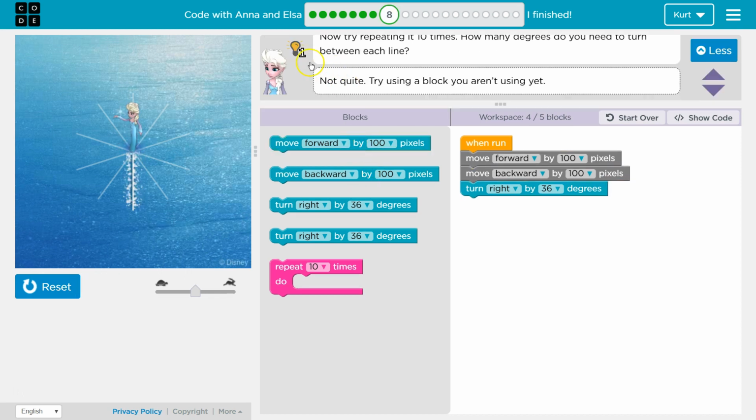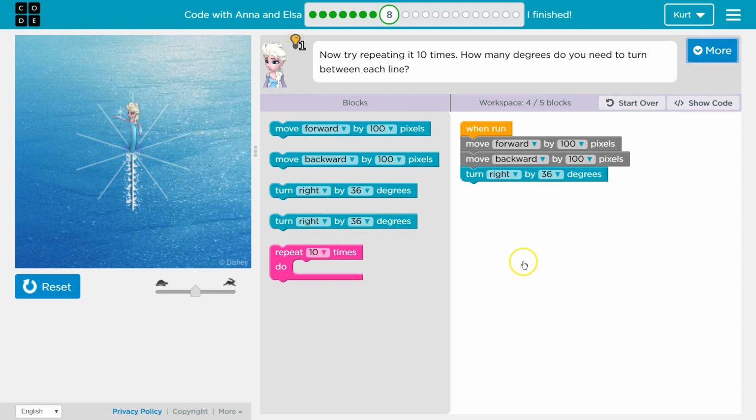It's looking good so far. If we wanted to click on this for a hint, we can. Once you run it, and if you don't get the answer right, it will give you the option for a hint. I don't think we need one yet. So it tells us to use a repeat block, which makes sense, because in our workspace, it lets us know we have four blocks of code, but we can only use five.